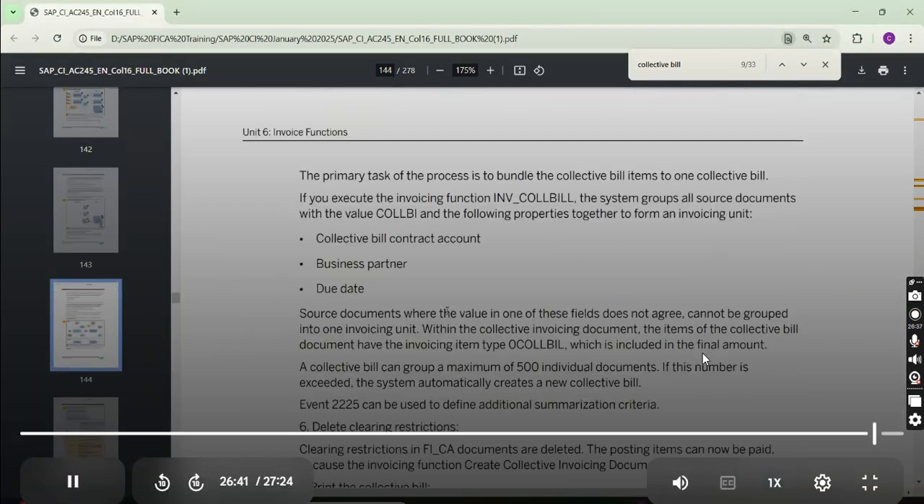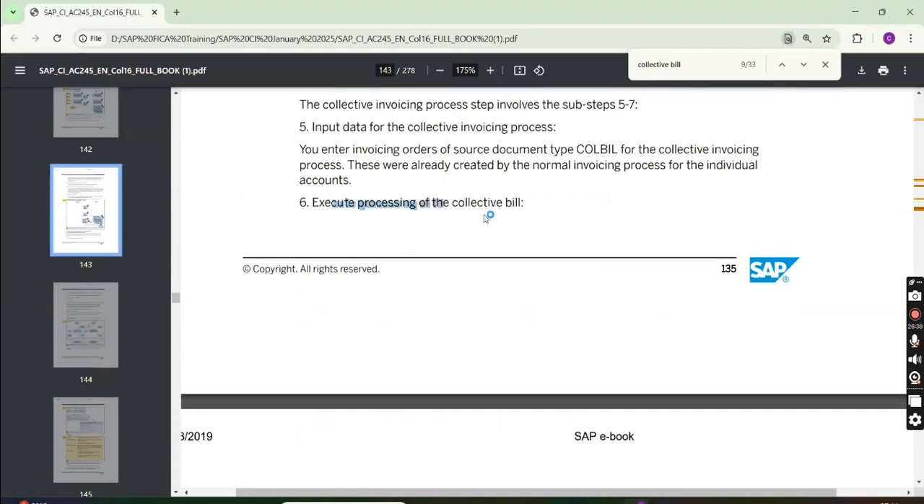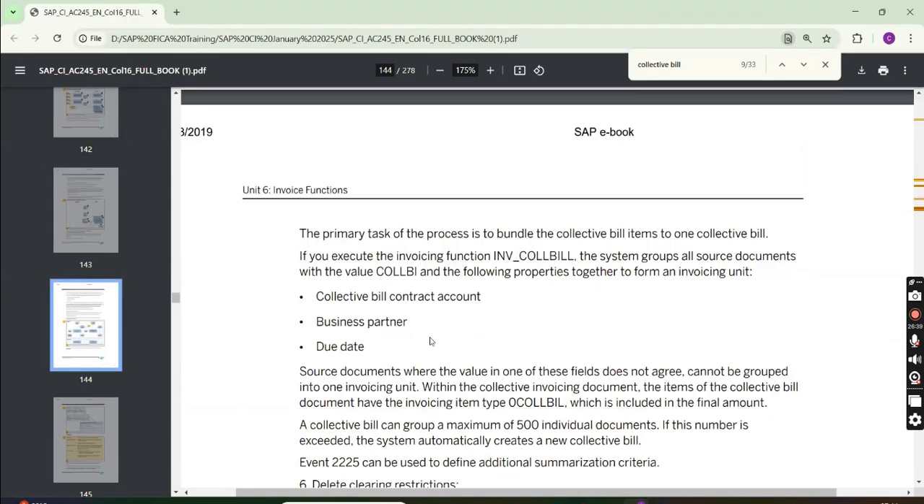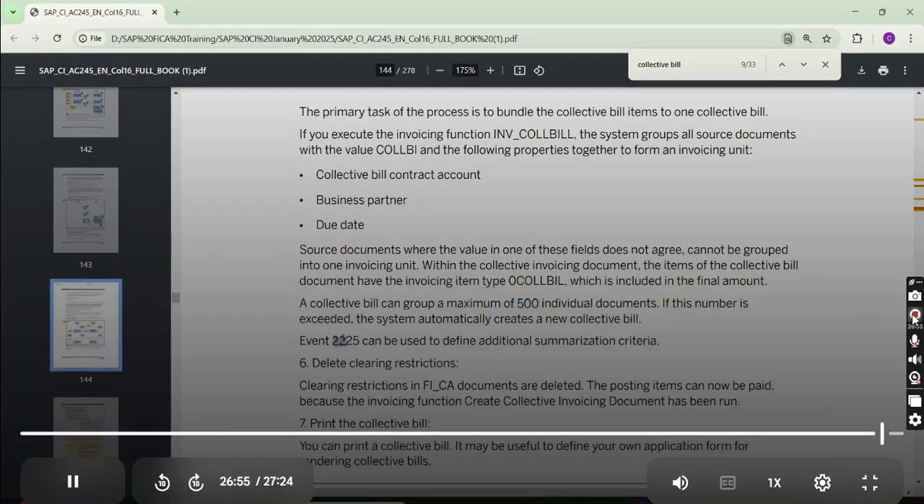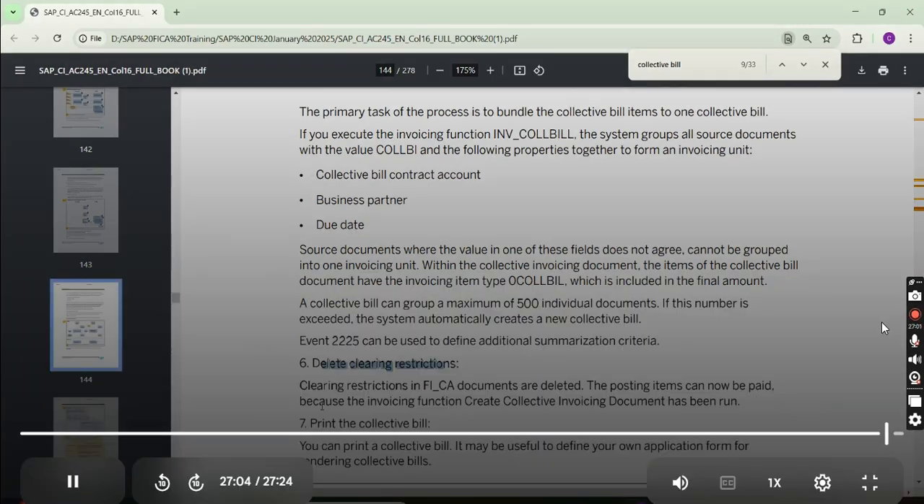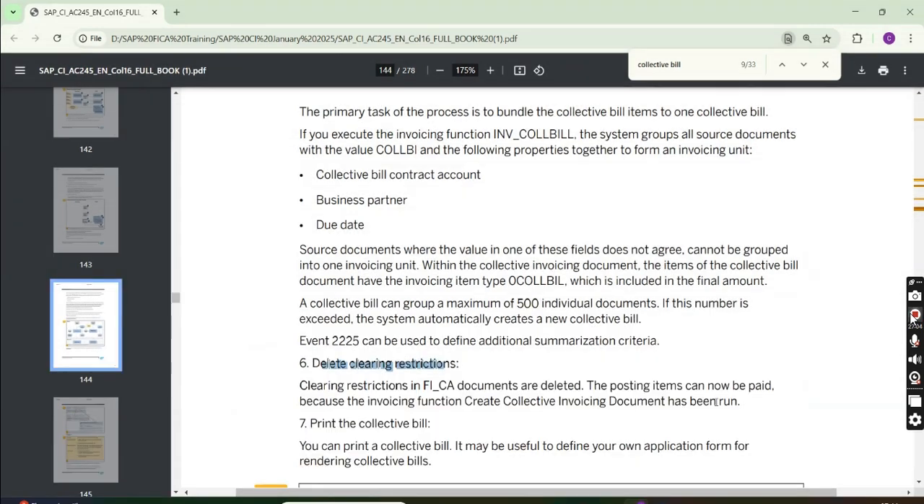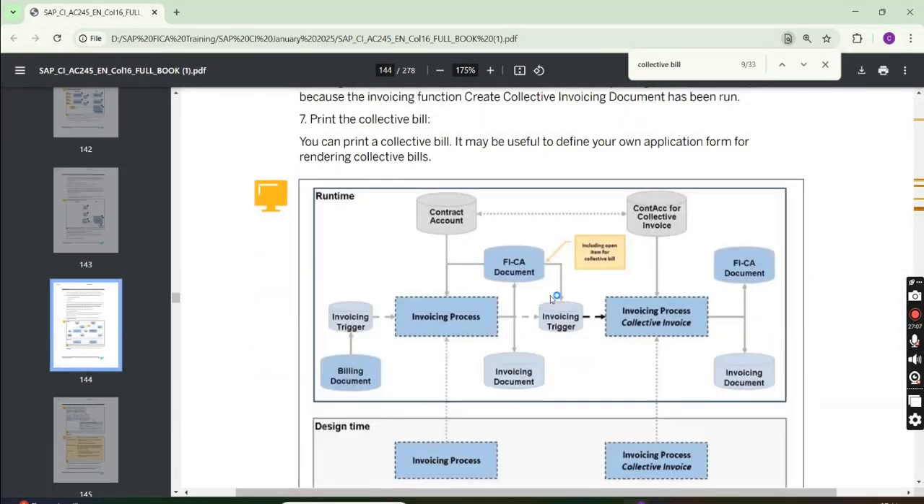Here it talks about executing the process of collective billing. It will remove the clearing restriction. It is also mentioned that a maximum of 500 individual documents can be added in the collective bill, and this event is given 2225. This can be enhanced if you want. Delete clearing restriction, the FICA documents are deleted. The posting items can now be paid because the invoicing function create collective billing document has been run. And for the printing, you can do this kind of printing together.